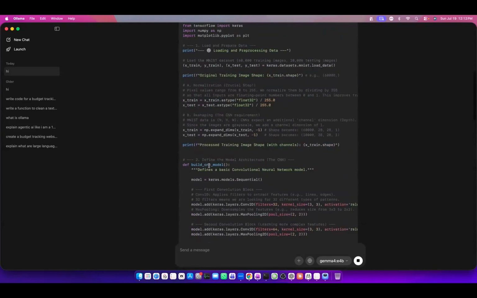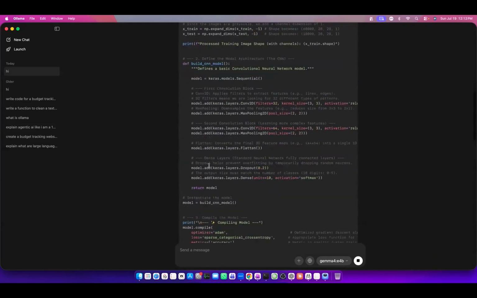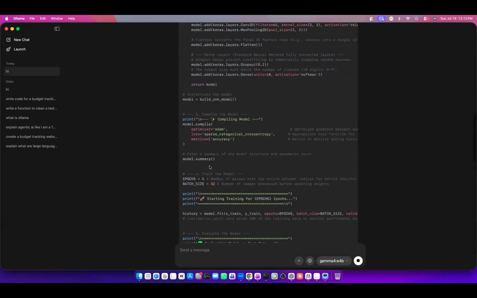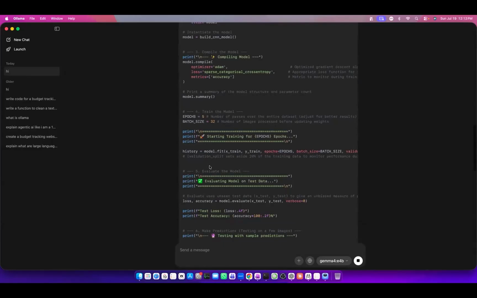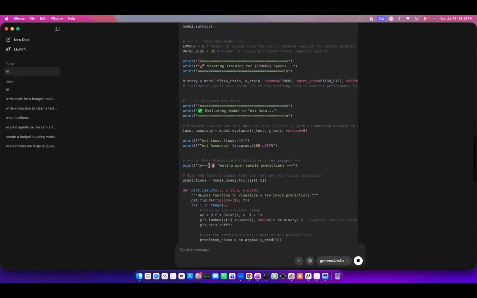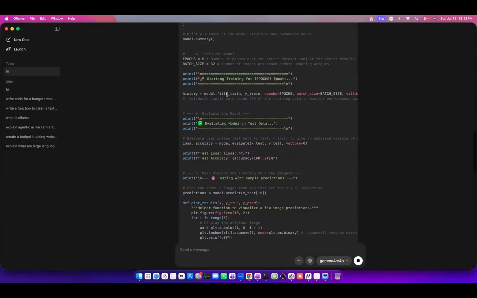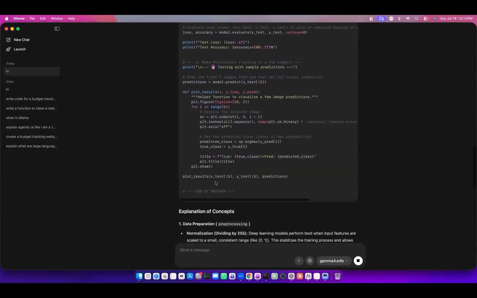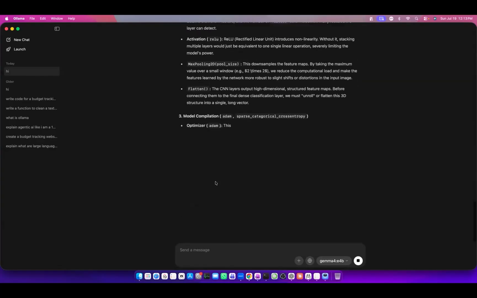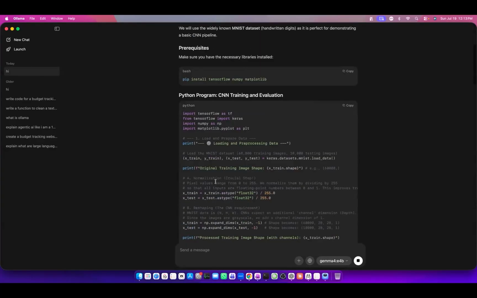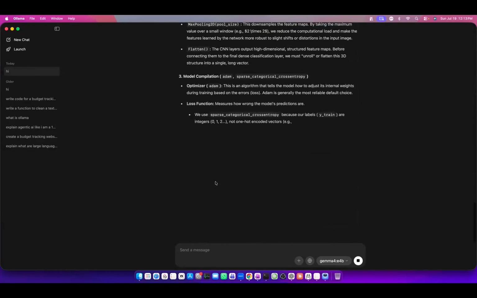So here it is. There's a function to build the architecture. There's a function to compile. And then here it is fitting: X train, Y train, epochs, batch size, just like we do. And then it is also plotting the results. This was just an example of how to use it and to show you its capability.